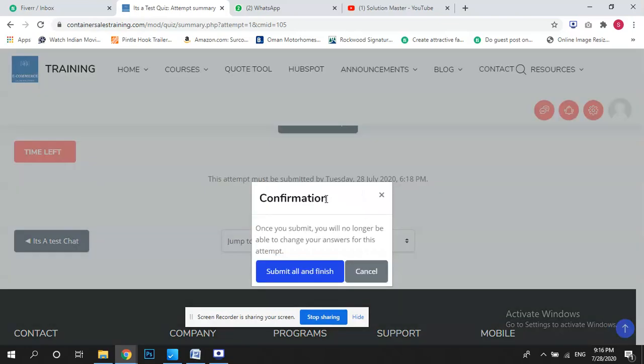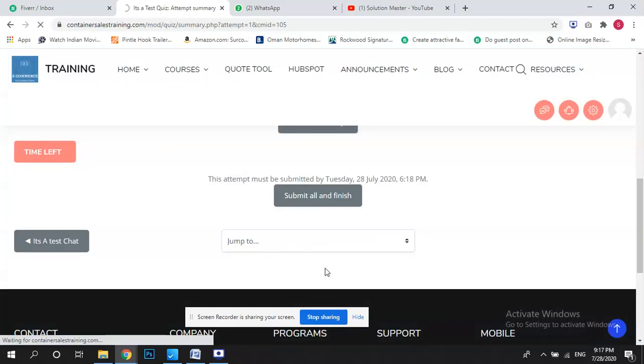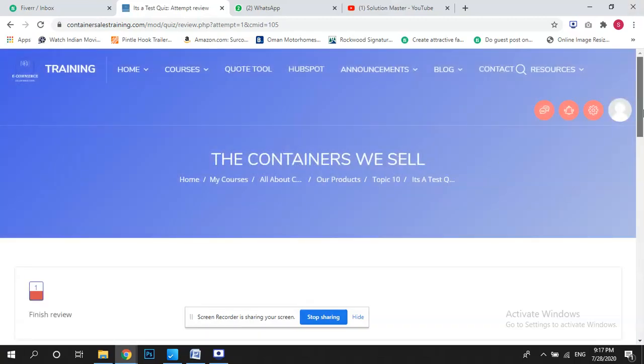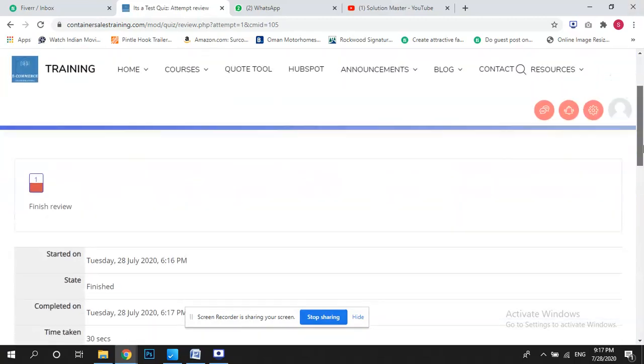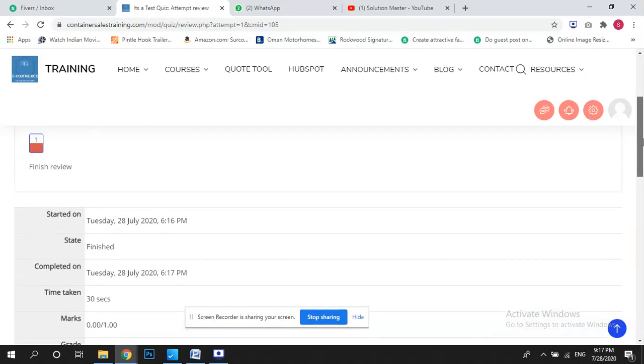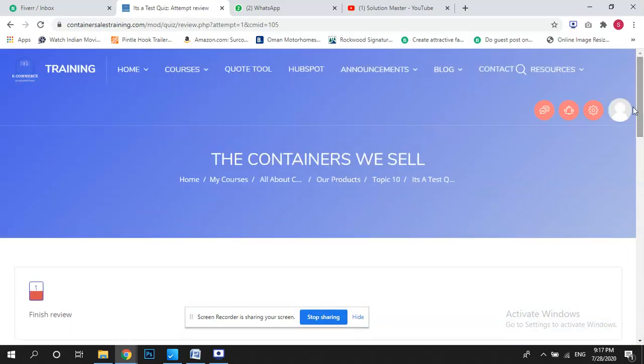I can submit this quiz again and again also. Submit all and finish. Okay, so it's submitted, right? You can see it's submitted. And is it true? The correct answer is false. So it's showing me that the result is displayed at the same time. In this way we can add most of the things in this one.